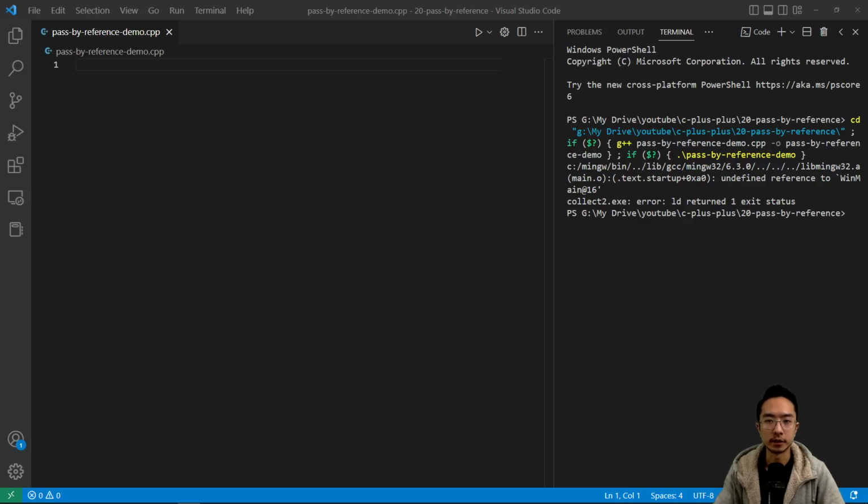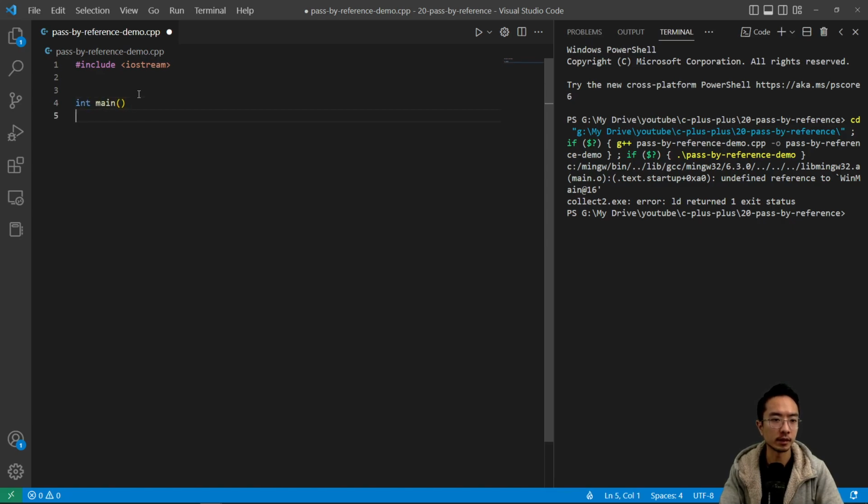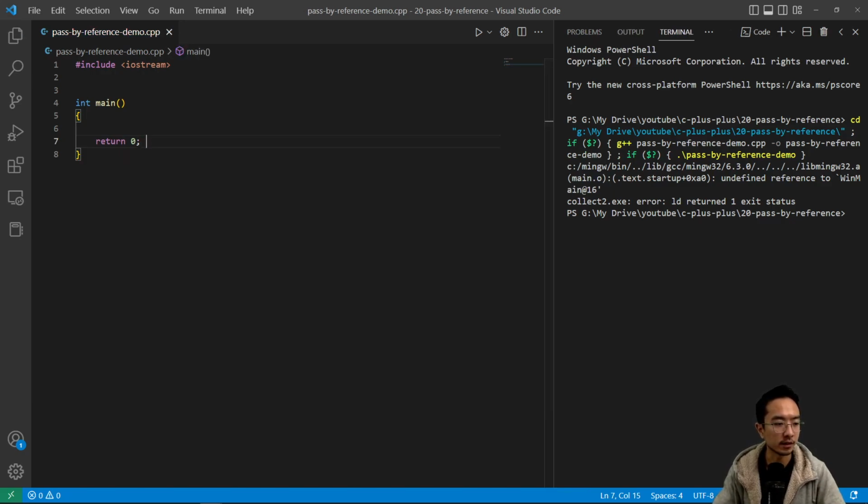Okay, in this video, I'm going to talk about pass-by reference in C++. So let's make a program, include iostream, int main, return 0. I always type the dash for some reason. Okay, so inside our program, we're going to have an int myNum equals 0.